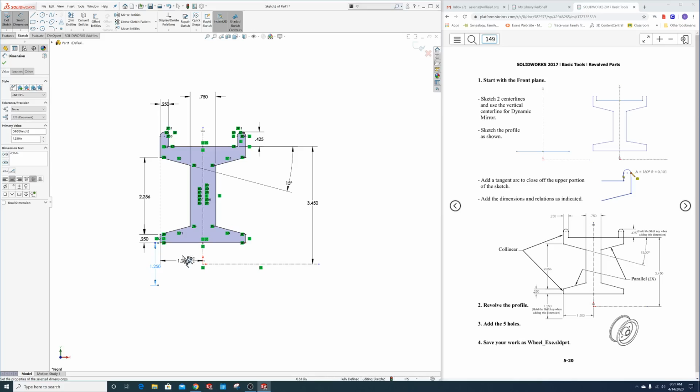So 1.25 shows me what the diameter is going to be after I revolve this. And all you really had to do was just pull that down below the center line, and it just automatically doubled what it was. And I'm going to delete that and show that to you one more time, because a lot of you guys have trouble on this.